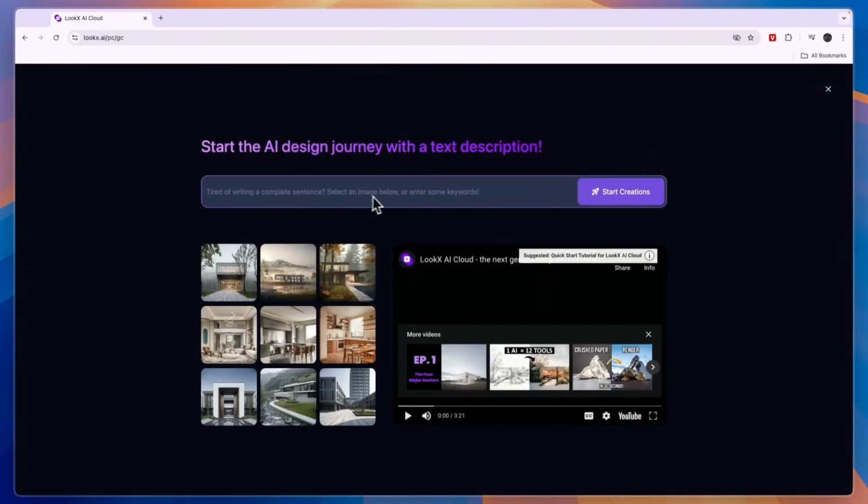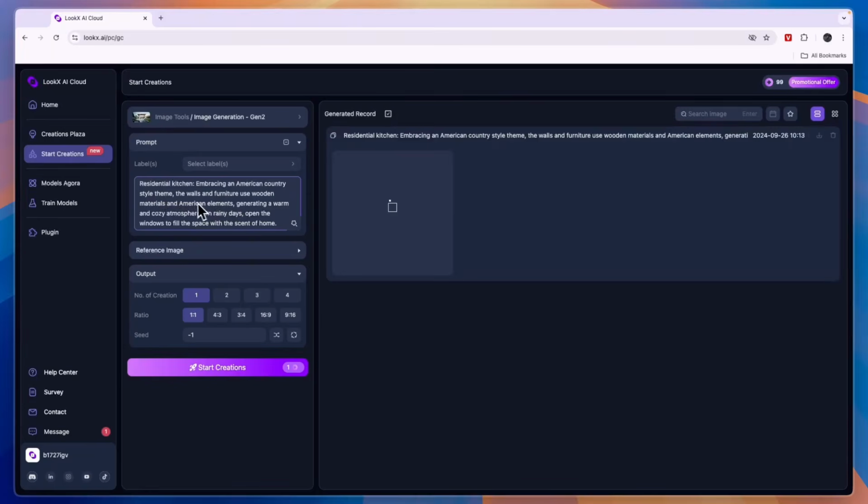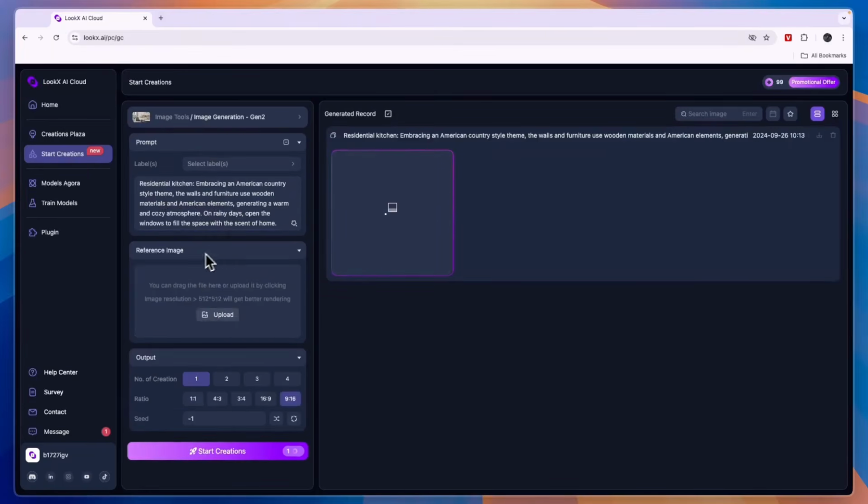So you can enter a few keywords right here of what you want to create, but what you can also do is select an image right here. For example, I'll select that one, and then you can see the label that was used to create that image. And that is basically the prompt. Now you can also enter a reference image right here if you want to create something similar to an already existing image. You can choose the number of creations. Now if you do more, then it will cost more as well. Then the ratio of the image and the seed.